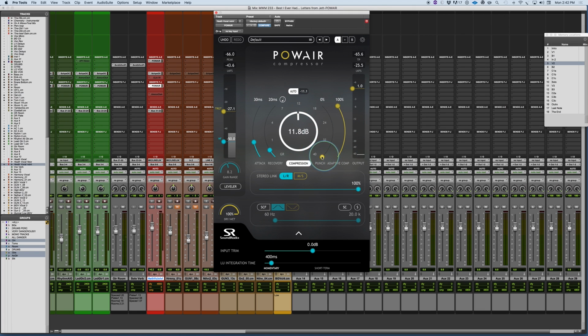And if I don't want to work with the punch control, which is effectively like a brick wall limiter, I could leave some of the dynamic in here, back this off a little bit, and take back maybe half of what's going on. See?